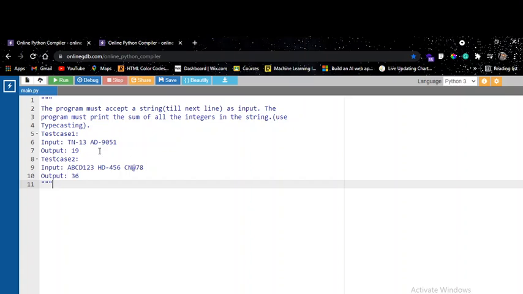Sorry. The second program is where you'll be given a string as an input. It will generally be a line of text. It can have spaces in between too. You need to identify all the integers in the particular string and print the sum of all the integers. So let us now implement this.